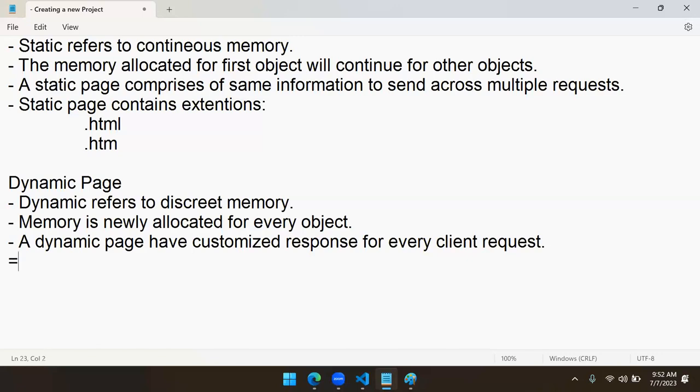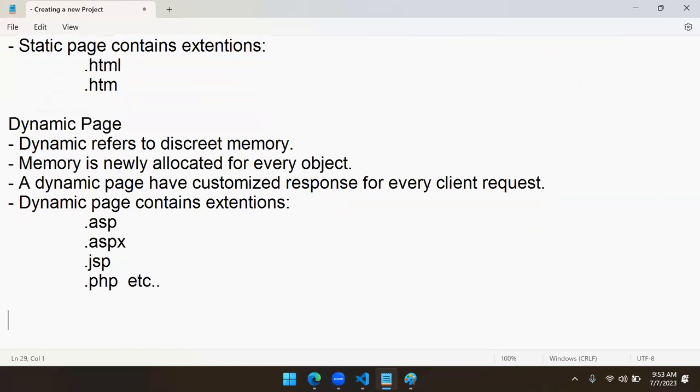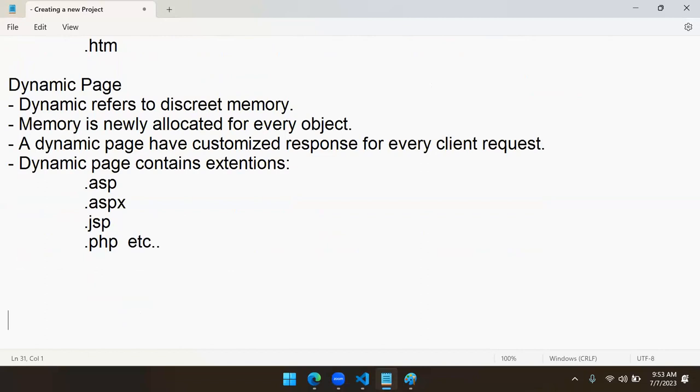So a dynamic page contains extensions .asp, .aspx, .jsp, .php, like that, depending on the different technologies they use. ASP, ASPX, JSP, PHP, all these are dynamic. So whether the page is dynamic or static, that depends on how they respond.